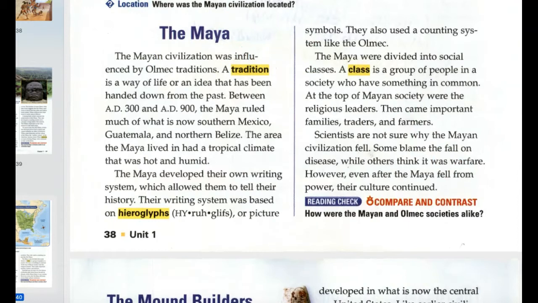A new section of our Cornell Notes, the Maya. How were the Mayan and the Olmec societies alike? The Mayan civilization was influenced by Olmec traditions. A tradition is a way of life or an idea that has been handed down from the past.